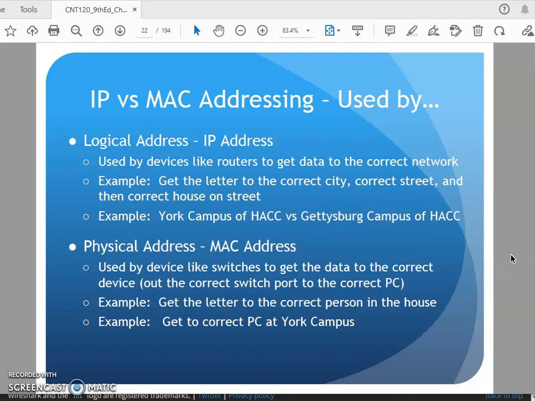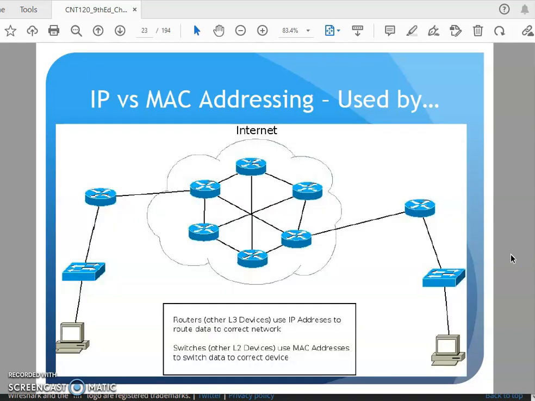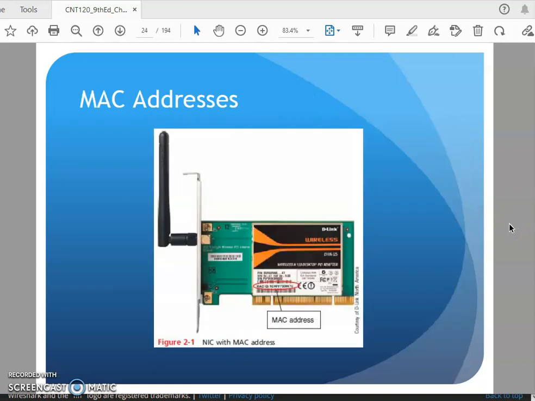So keep that in mind as we talk MAC and IP. Both are getting used, but in the grand scheme of things, the IP is getting used to route it through all the networks to get to the York campus as opposed to the Gettysburg campus of Hack. And once it gets in the door, the router's like, okay, I'm done with the IP. Switch, take over and get it to the correct node in this network. If you keep that in mind, a lot of our discussions on these start making sense, or we can keep them sorted out.